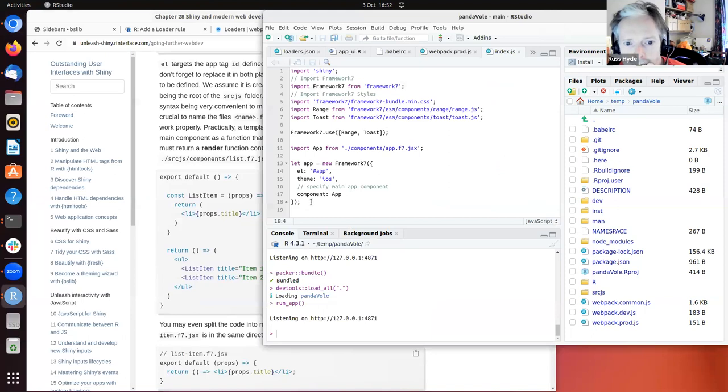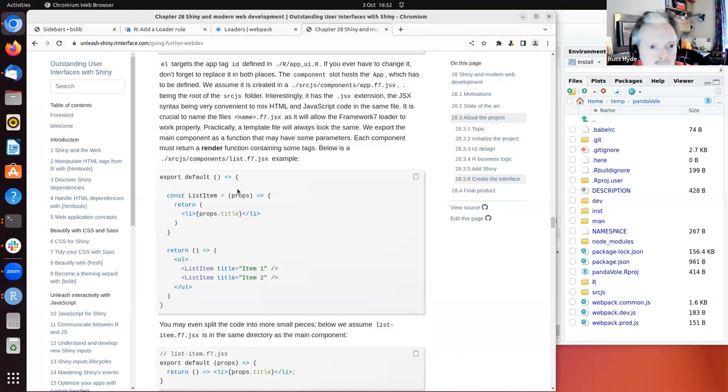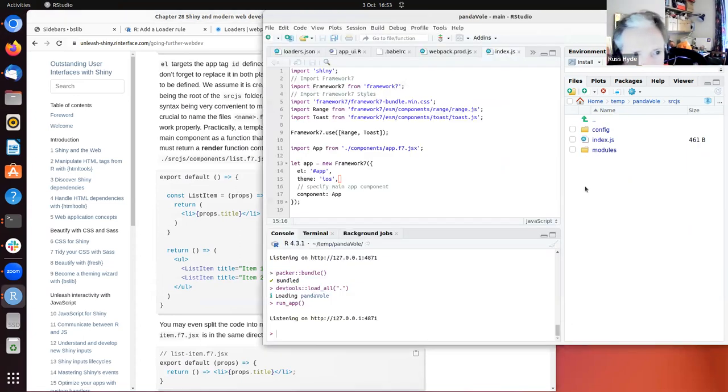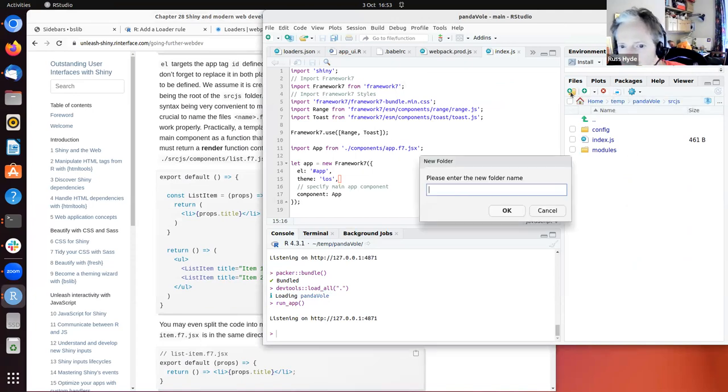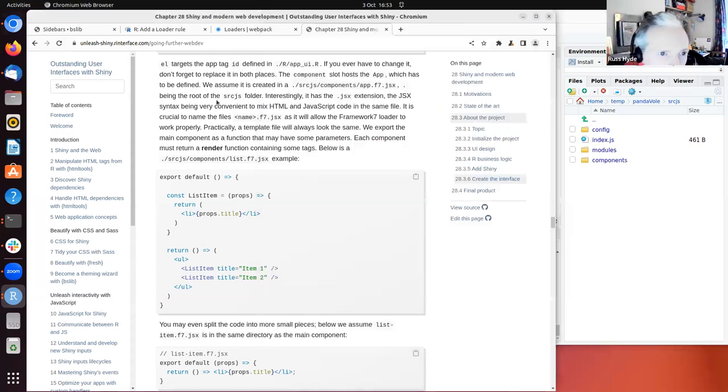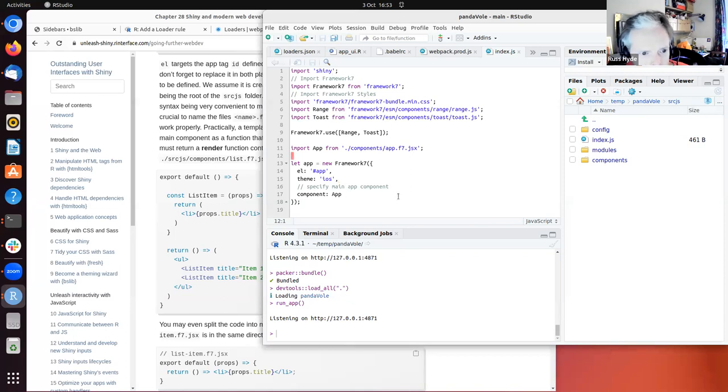Oh yeah, and it does warn you that if you have to change this identifier, then you should also change this identifier so it knows where to look. Anyway, right. Okay, so we've not talked about components really yet. So there is source.js. It targets the app ID, if you ever have to change blah blah. Right, so we're going to be populating a file called app.f7.jsx. We're going to be writing some JSX code that will define our application, and that will get imported into index.js, I think that's right, at least.